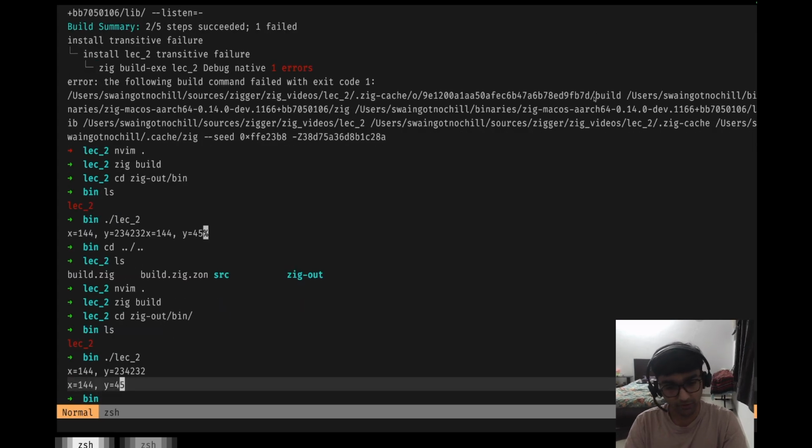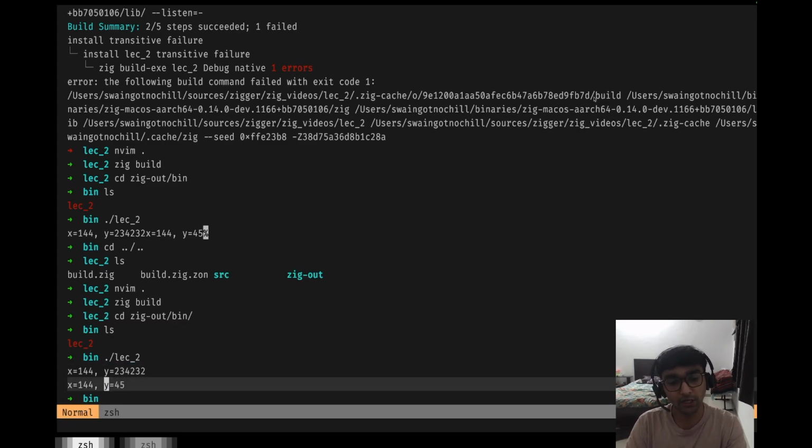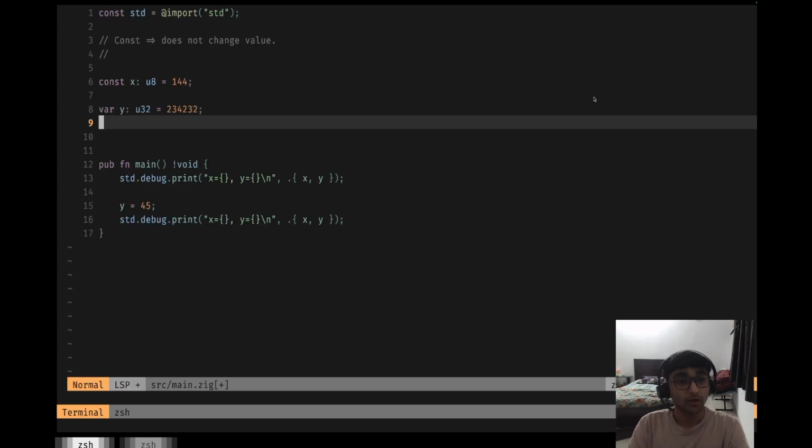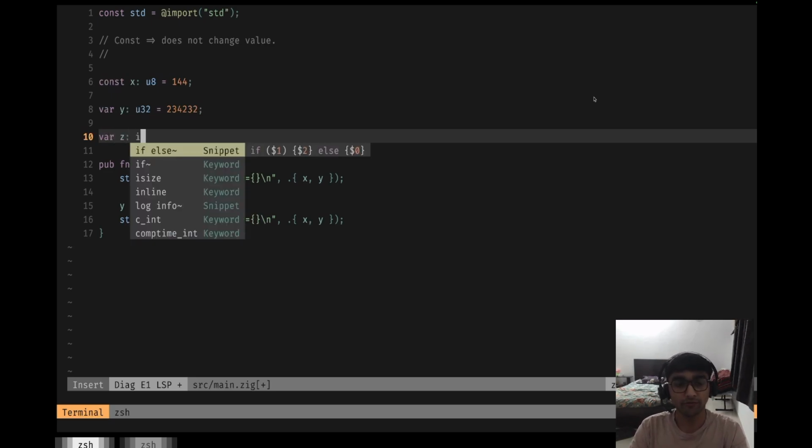Yeah. So do you see the x value remains unchanged? It's a constant, and we cannot modify it. The y value, we modified it from 2342 to 45, and you can clearly see it here. Yeah, so that is a variable for you.